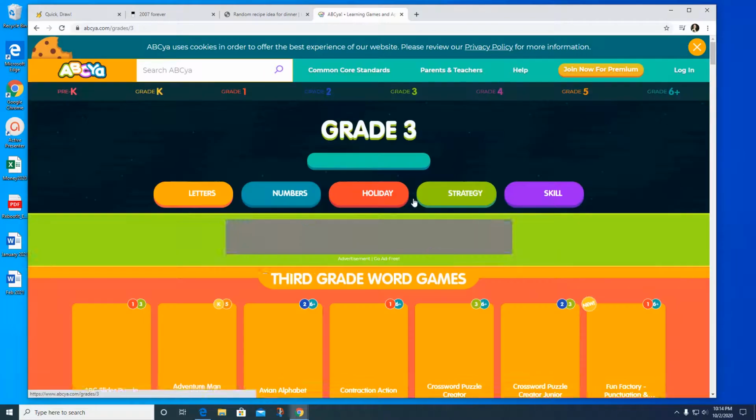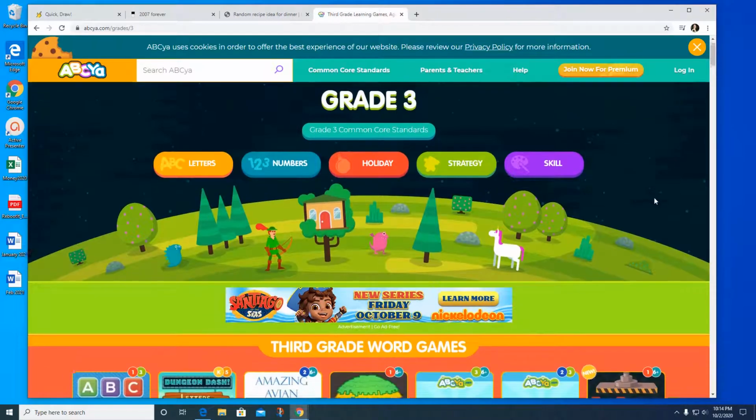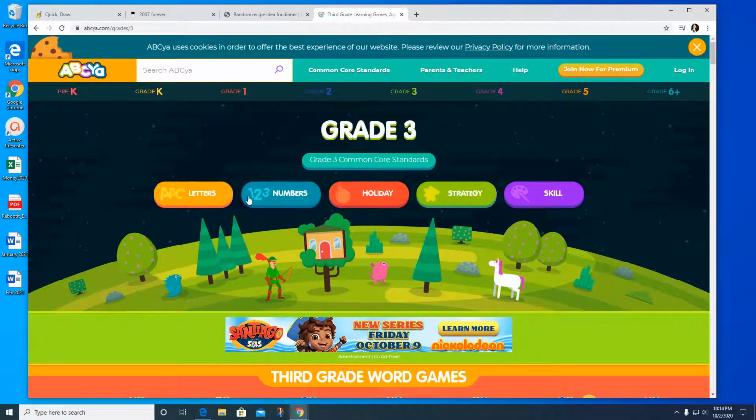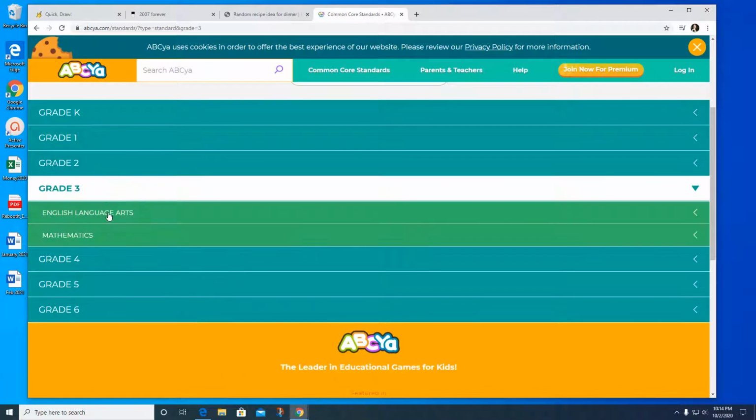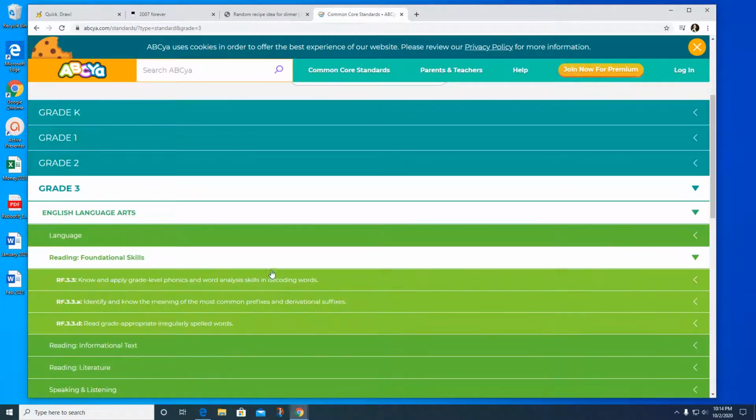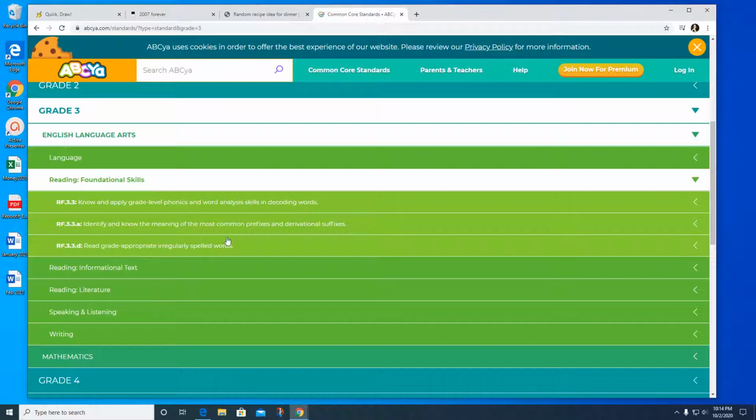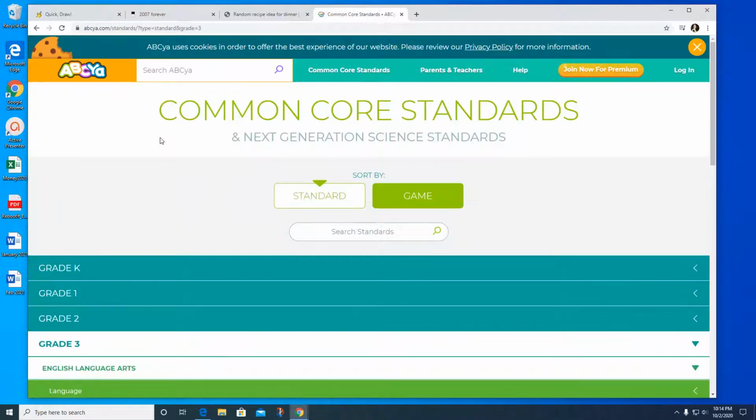Let's say you have a third grader. You click on third grade. You can break it down by, if you want, letters, numbers, a holiday, a strategy thing, learn a skill. Here's the grade 3 Common Core standards that you can read. I'm not going to read this here, but it really breaks it down. It's exactly what they're going to be learning at school, which is nice.